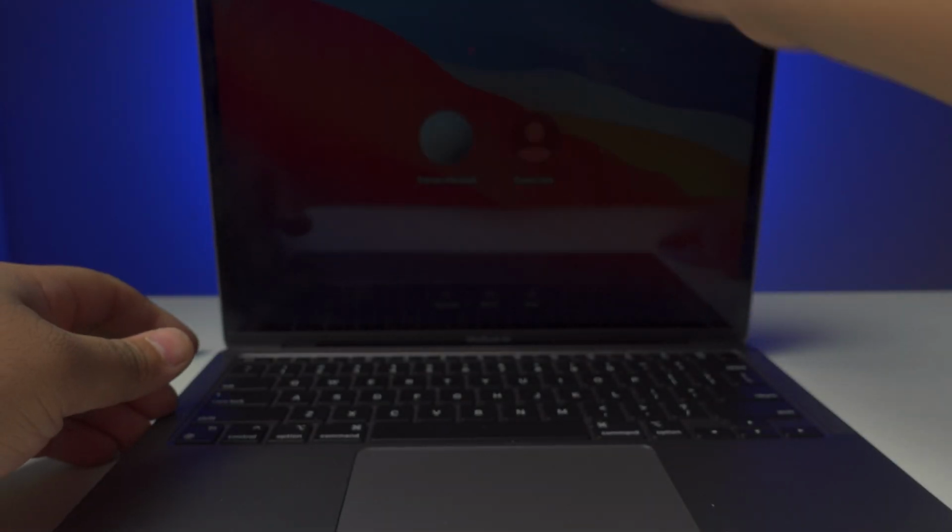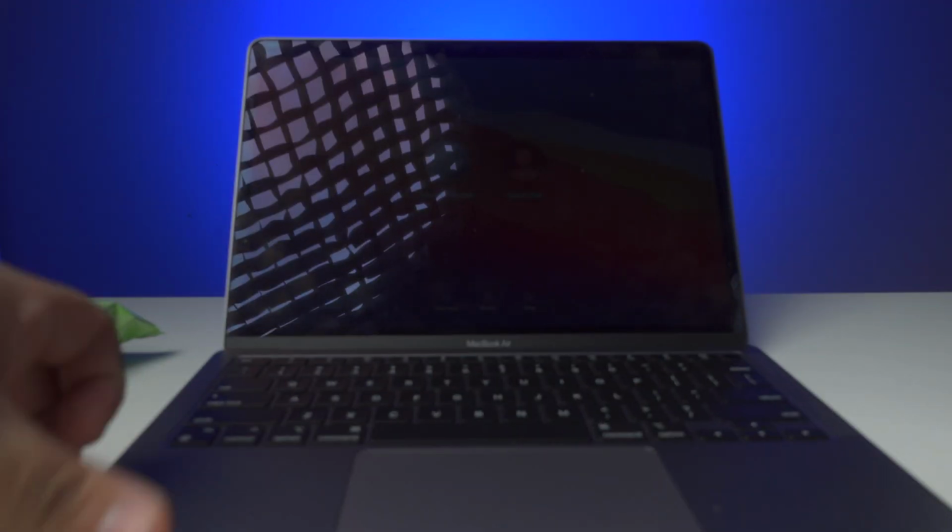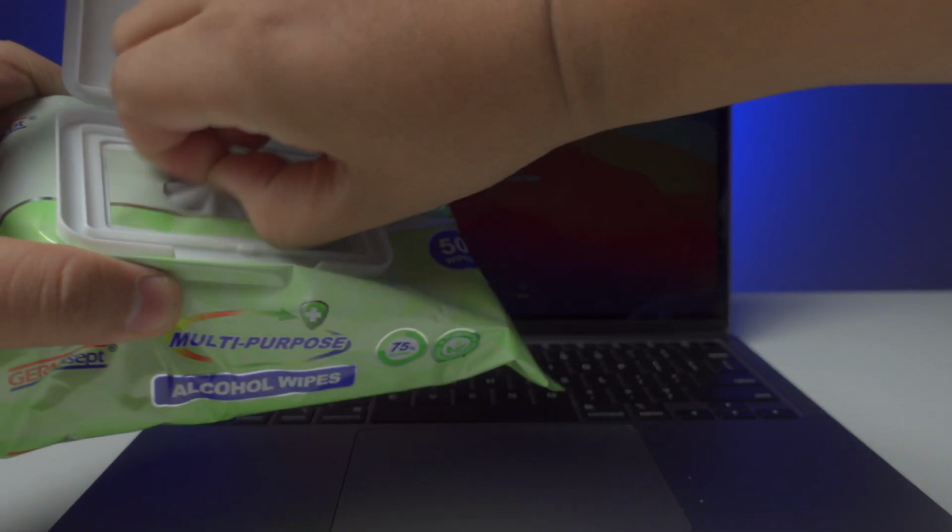Now, if we go to the inside, once again, you could reuse the same wipe, honestly, if it still has some alcohol on it, but let's say it dried out, you can go ahead and get another wipe here.